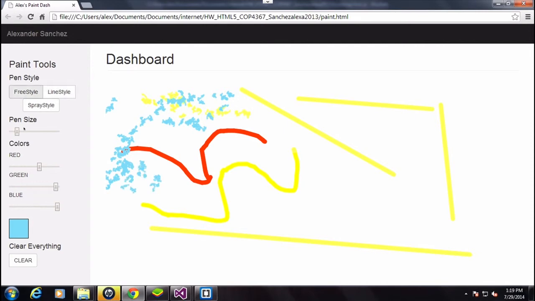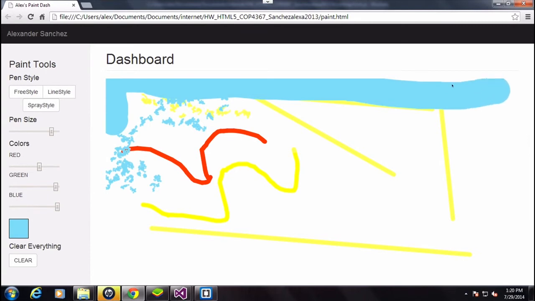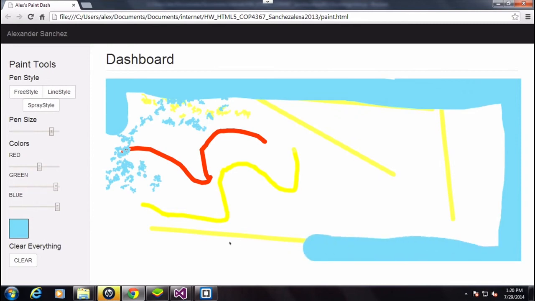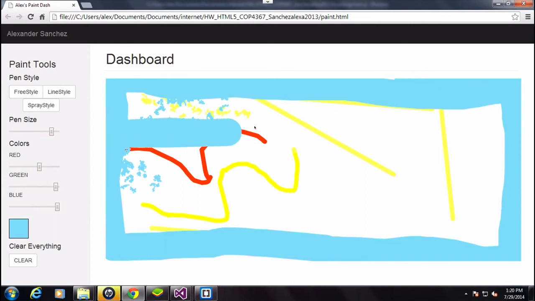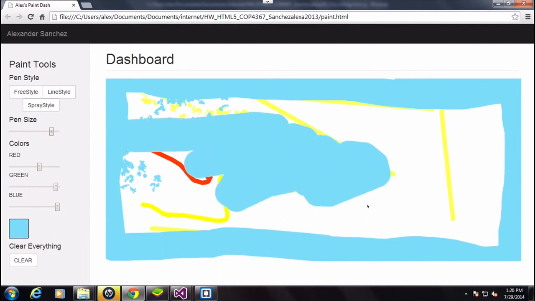Let's use a freestyle pen. You can see over here where you can draw. Okay, and that's it.